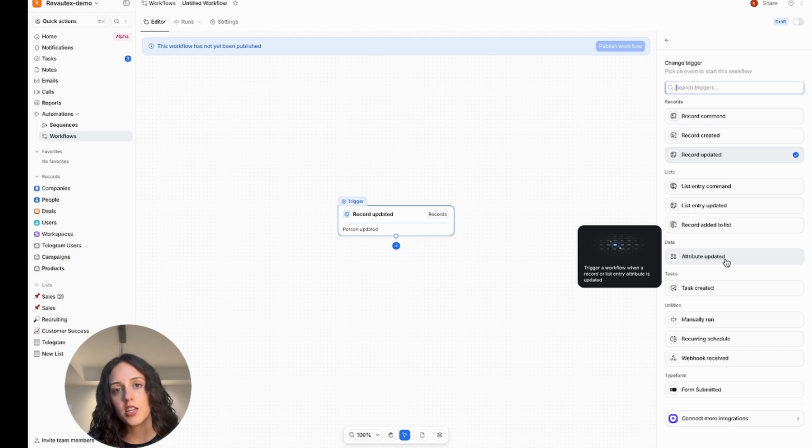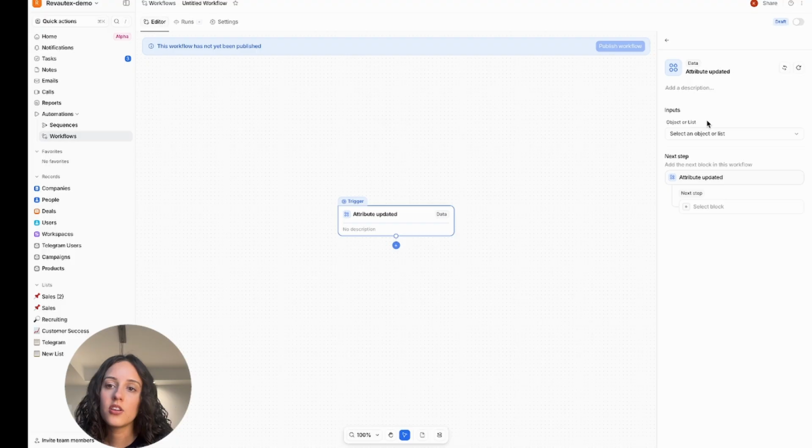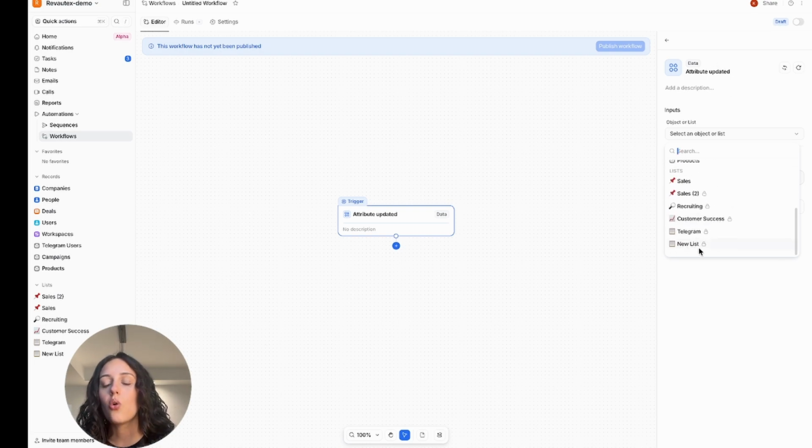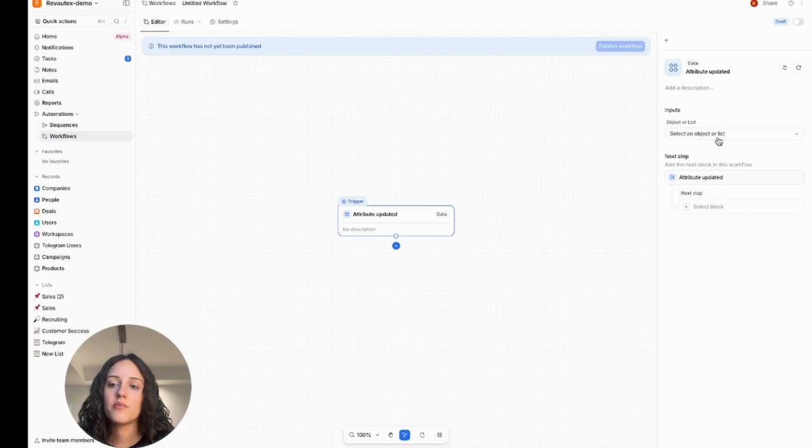The attribute updated block is a bit more precise. So you're looking at just an attribute. Like that's your trigger. So it starts when an attribute is updated versus when a record is updated. But they can be set up very similarly. And there's no right or wrong unless you want it to trigger on a record or a list entry attribute. So with the attribute updated block, you can select either an object or a list and trigger it that way.